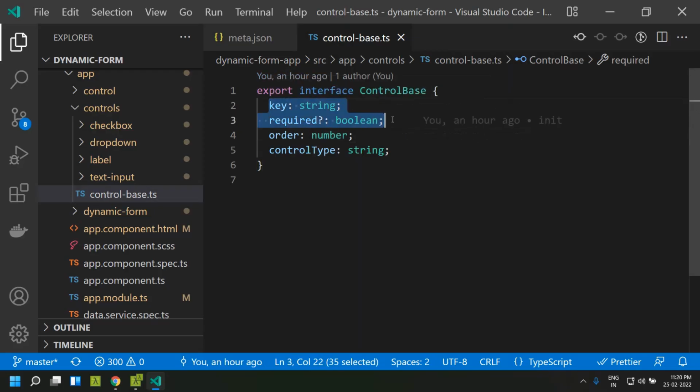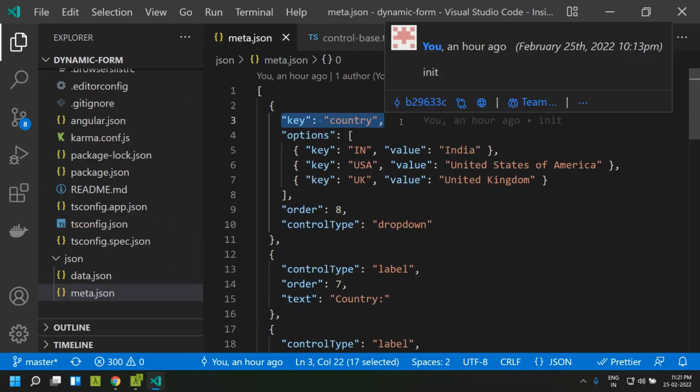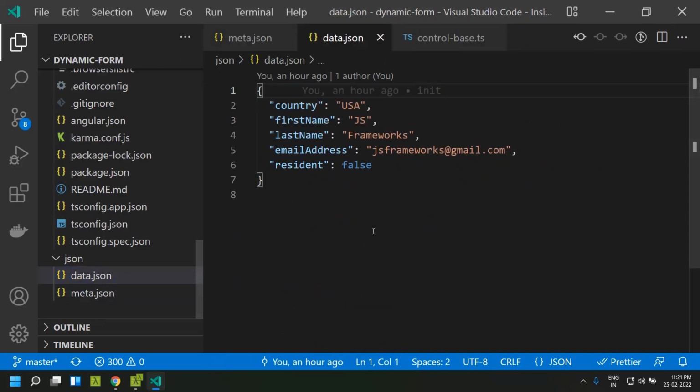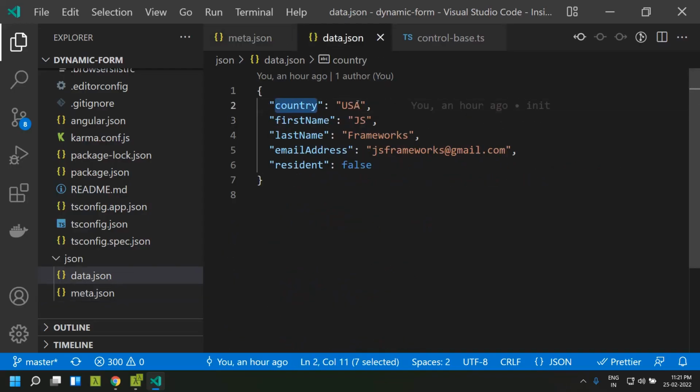Now coming to these two keys. Key is the key which defines what is the name of the data binding. So here you can see that the meta information does not hold any actual data value of the forms. The actual data is coming from a different source, that is the data.json. The key will be representing the name of the field in the data JSON which will have the corresponding data. So for example, in this initial drop down, the value for this particular drop down comes from this country key. So initial value is set as USA.